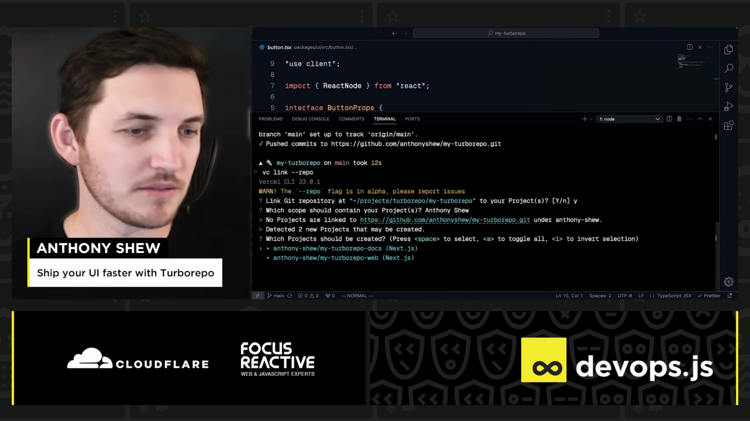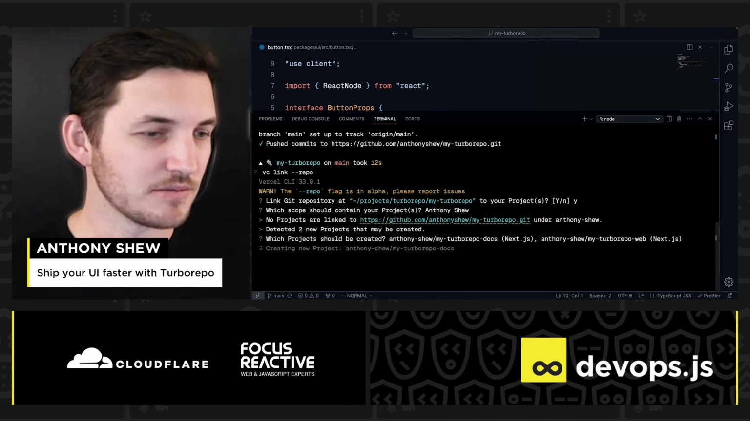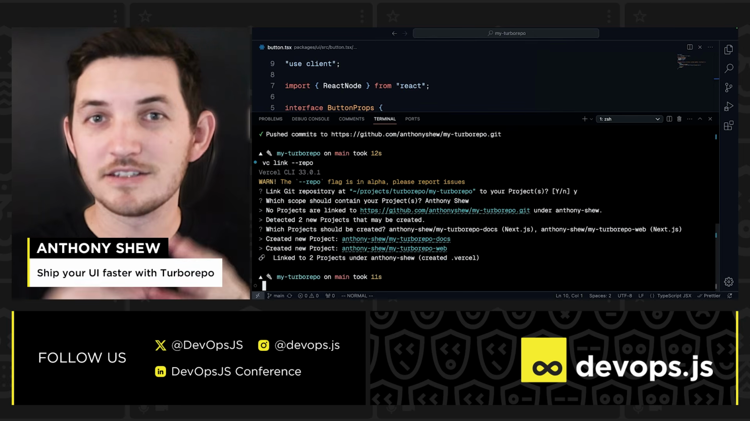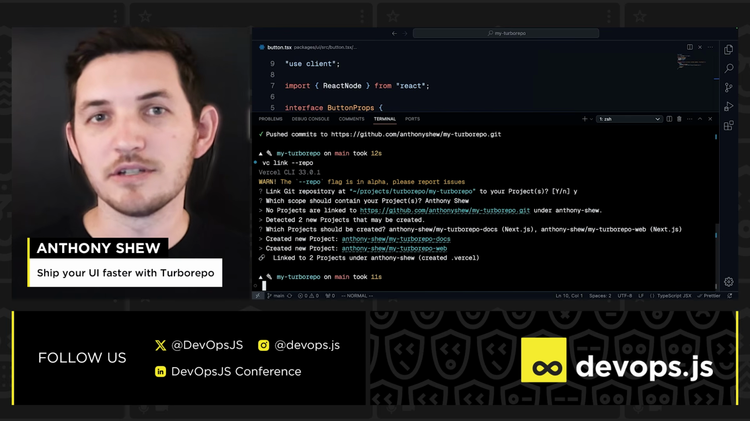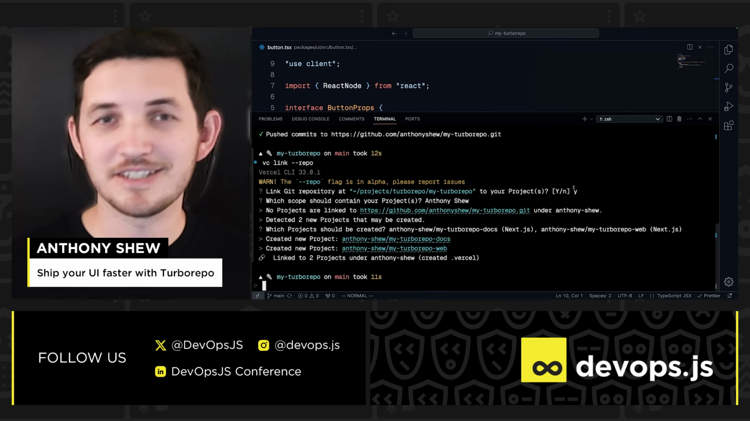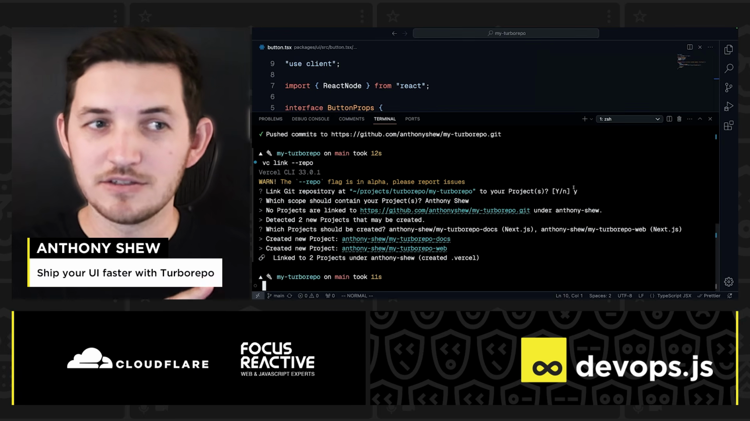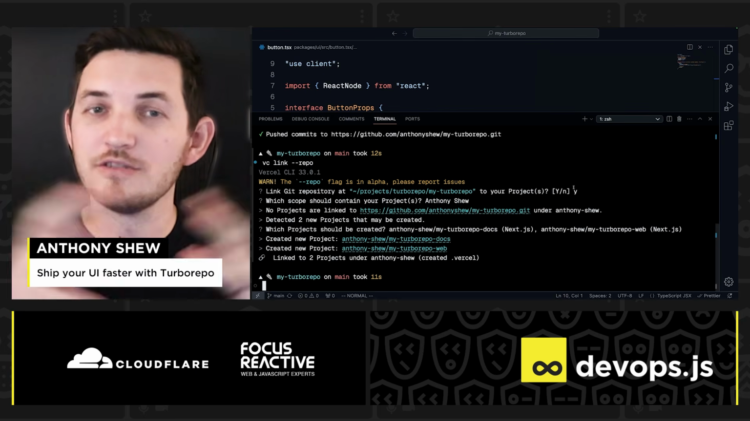So I'll go ahead and pick me. I need to make both these projects, so we'll do that here. And now that we've created both those projects, they're linked to my repo that I have here locally. Now it's pretty seamless, but since this is a Turborepo, I'm already connected on Vercel to my repo here through the Vercel remote cache.